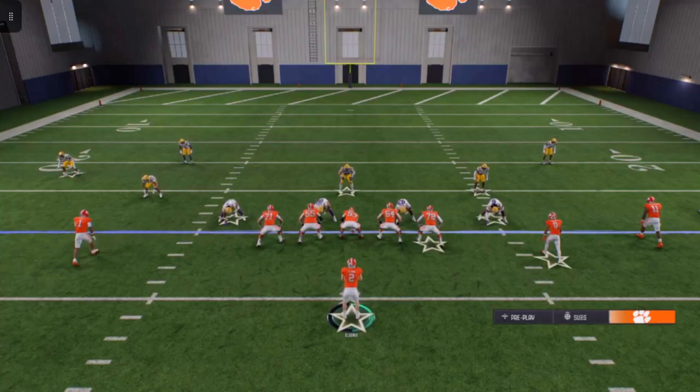So that's going to do it for this tutorial. Again, stay tuned for the Become a Better Passer in College Football 26. That's where I get more in depth and show you how to throw like a pro.